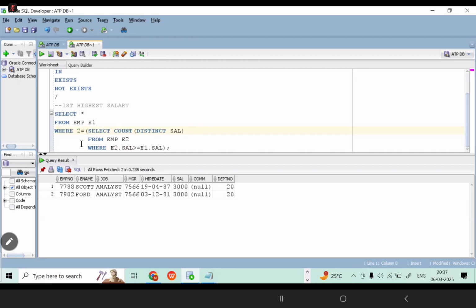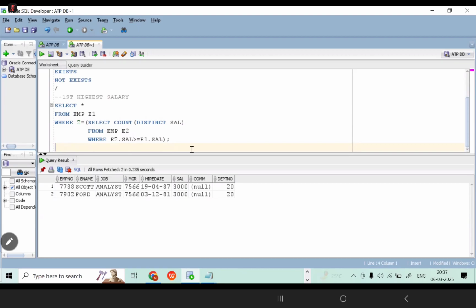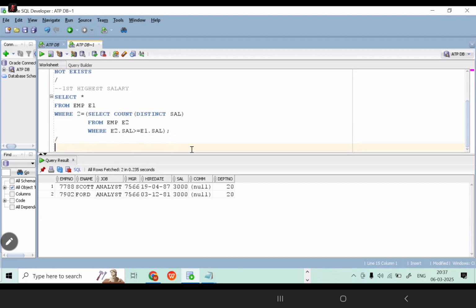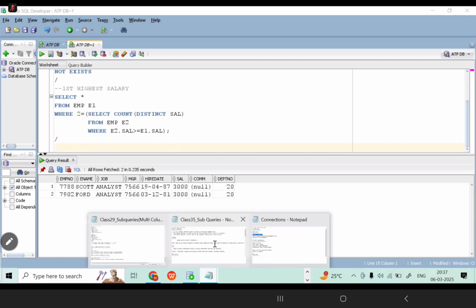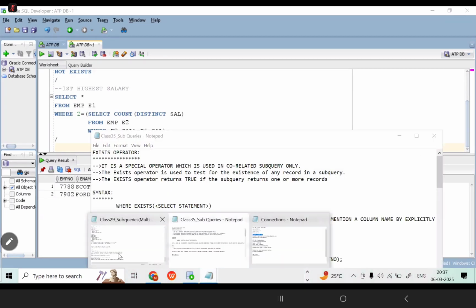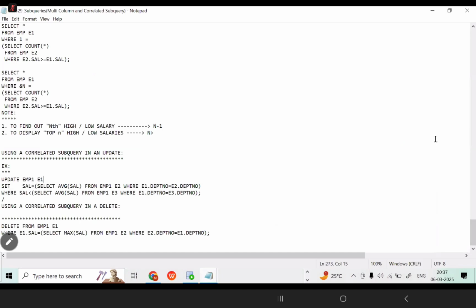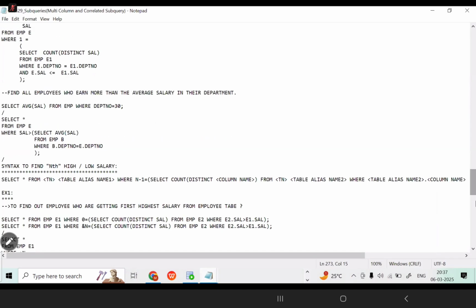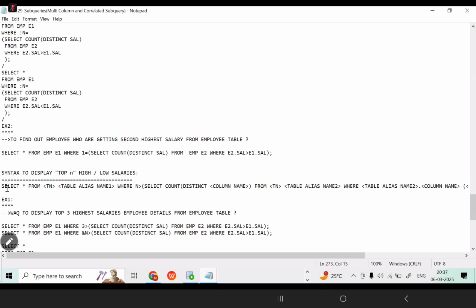This is one scenario. Another scenario: there is one syntax. If you don't know how to write the query, you can follow that syntax. I can take that syntax and show how we can write the correlated subquery to find the highest salaries in the table, first, second, third, like that. Just a minute, let me take the syntax and show it here. This is the syntax.